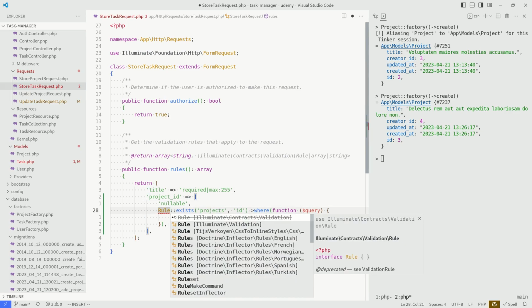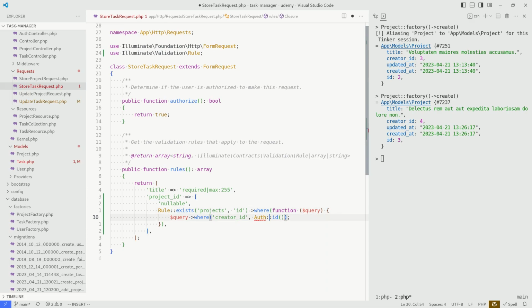and import the classes that we need for this. All right, now with this we're all good to go.